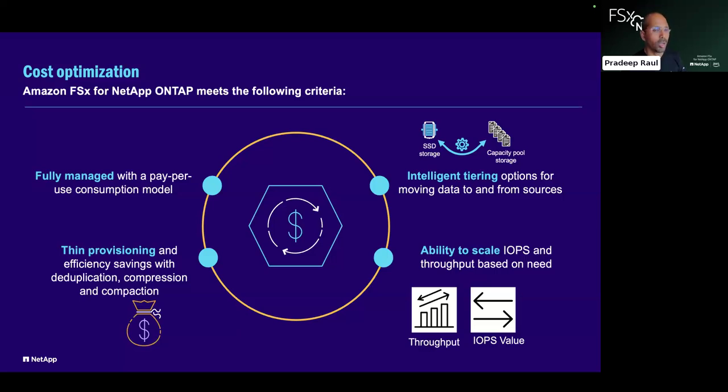For example, there is the ability to thin provision, and at the same time, with the efficiency features like deduplication, compression, and compaction, you get more for less. So think about a customer bringing 100 terabytes of data to the platform, and maybe the efficiency savings have reduced the footprint by 65 terabytes. So you are only paying for 35 terabytes, whereas you are storing 100 terabytes of data.